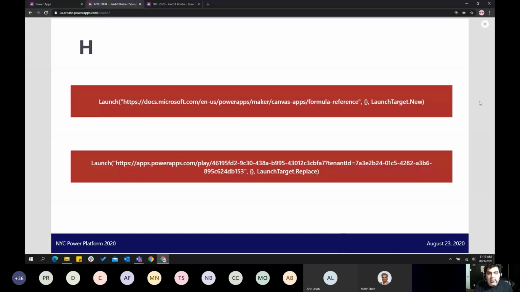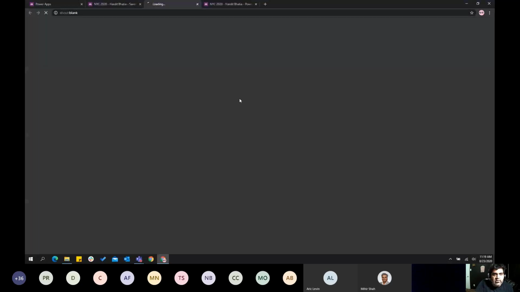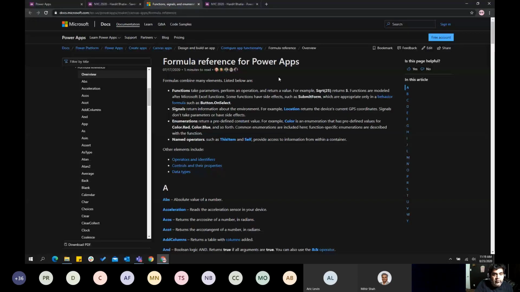So if I go to the next screen, I have a couple of examples here. First one is to launch a web page, which is the Power Apps formula reference. And I'm saying launch it in a new tab. So if I click it here, it opens the formula reference Microsoft Doc in a new tab.